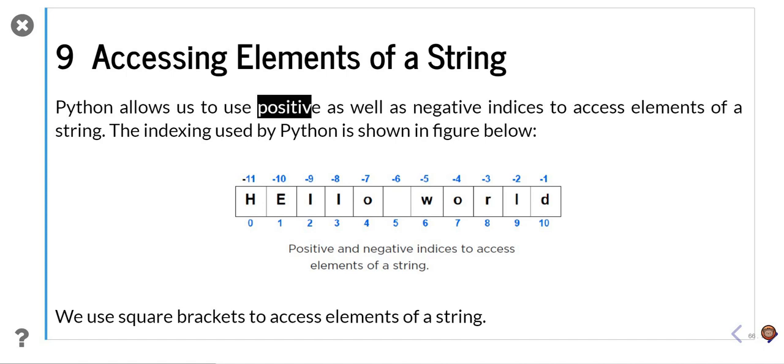Python is quite unique as well because it allows us to use both positive and negative indices. So this is an example showing how positive or negative indices will look like. We're going to use the famous sentence, hello world. The top one is the negative indices, the bottom one is the positive indices.